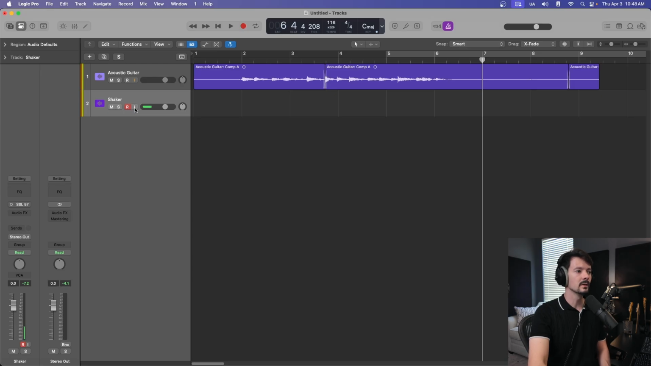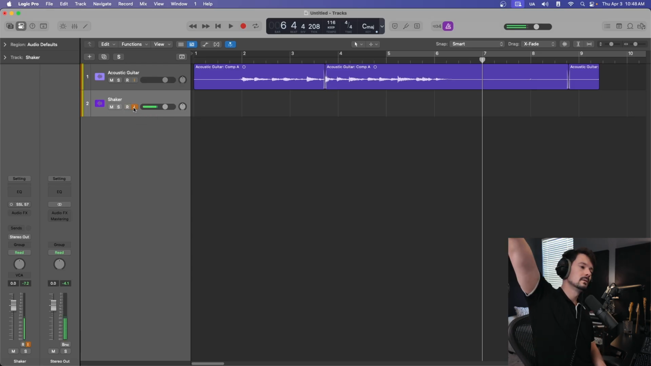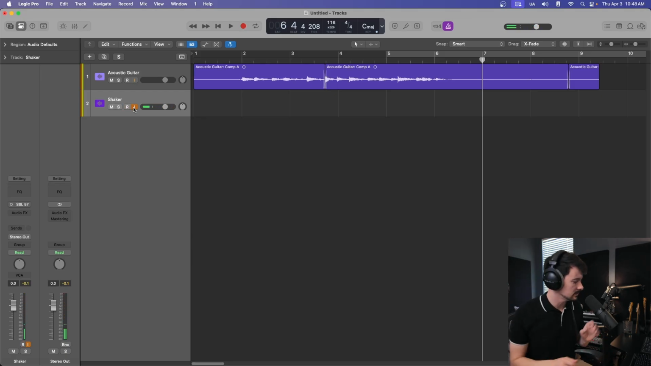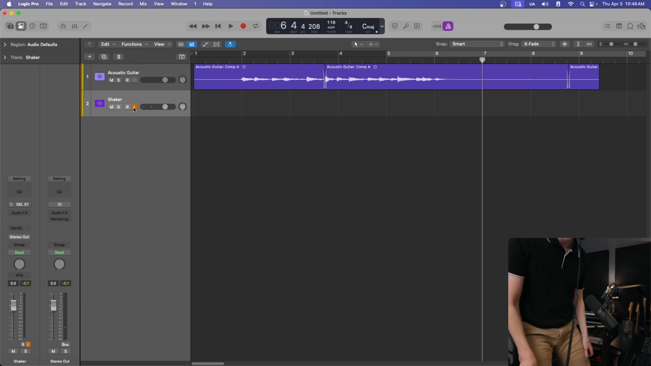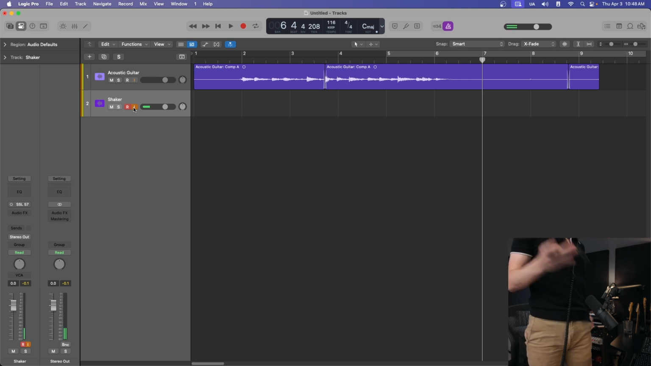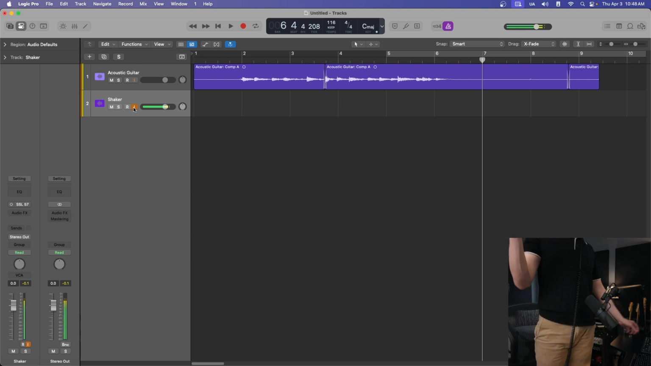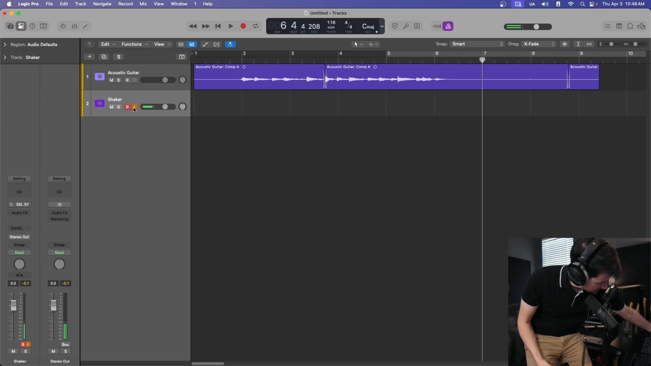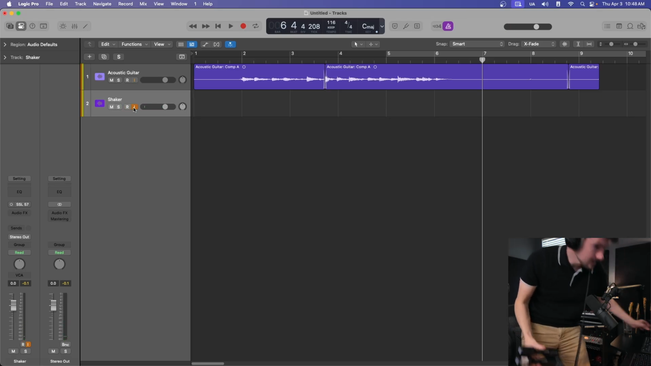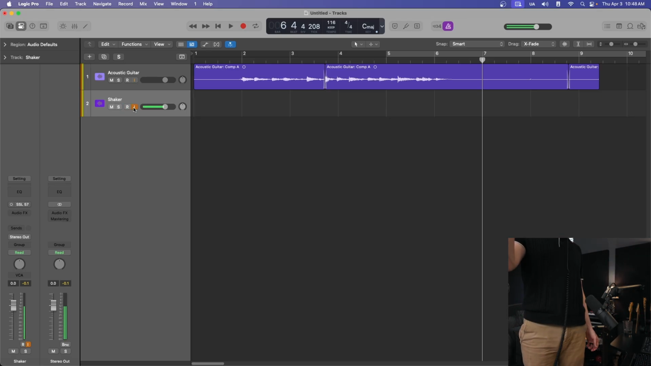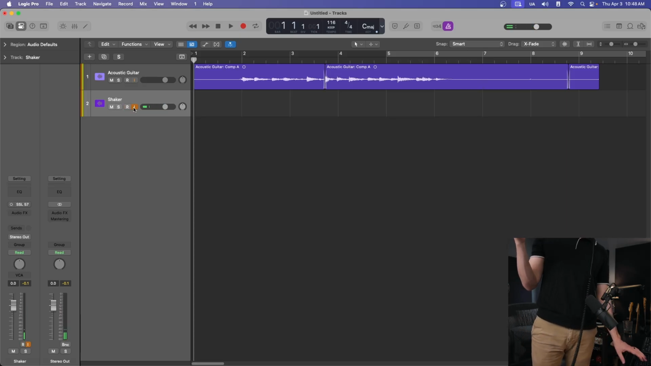I'm going to turn on input monitoring so that we can hear it. If I scratch it, you can hear it. Now I'm going to record some shaker. It's a little loud. So I'm going to pull the gain down just a bit. Great. Let's do it.